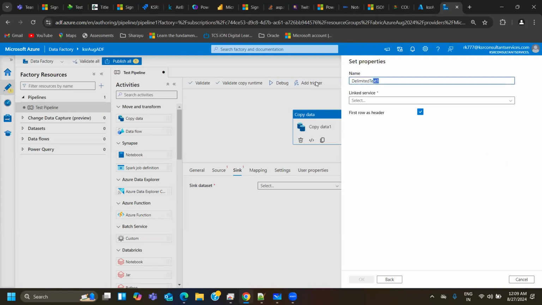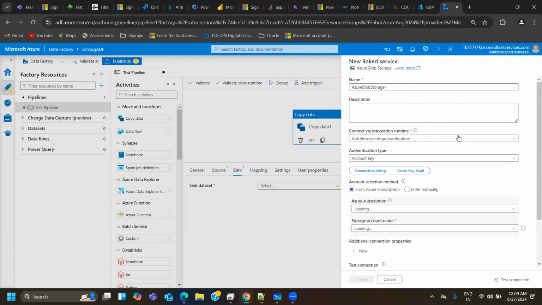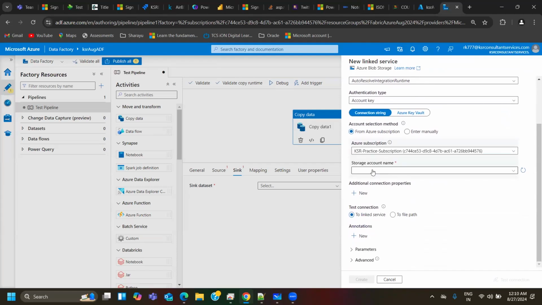Let me click on continue. You can give it a name, maybe target file dataset. Done. So you have to create a linked service here also. Click on new. This is the destination linked service. This is my subscription. Under this subscription, there is only one storage account, which I've selected. You have an option to check whether that linked service is correctly connecting to that specific storage account: test connection. So it is succeeded.